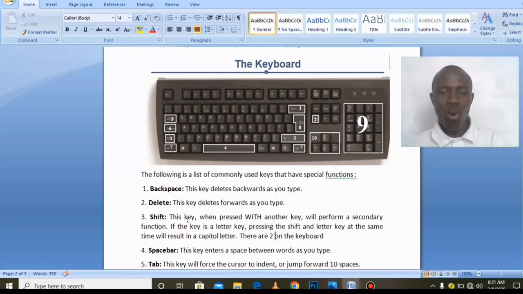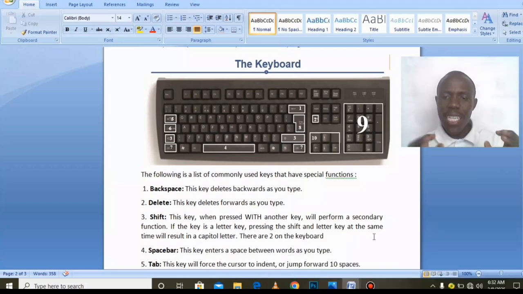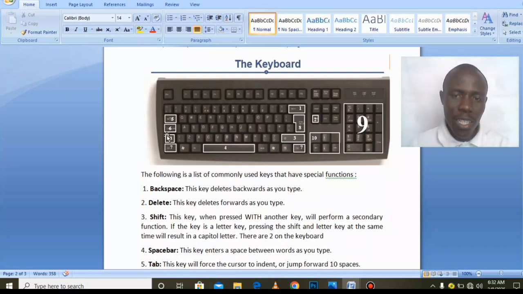We have another key called shift, number 3. I think you can see it here. There are 2 shift keys on the keyboard. We have this key and this key. This key, when pressed with another key, will perform a secondary function. If the key is a letter key, pressing shift and the letter key at the same time will result in a capital letter. There are 2 on the keyboard, meaning that we have this one and this one.